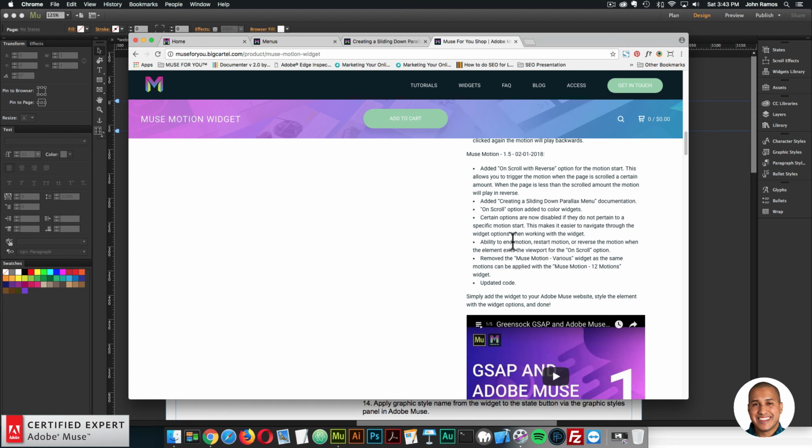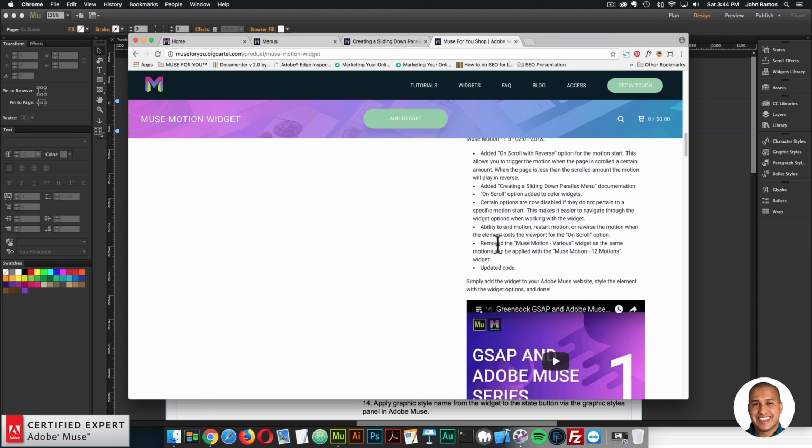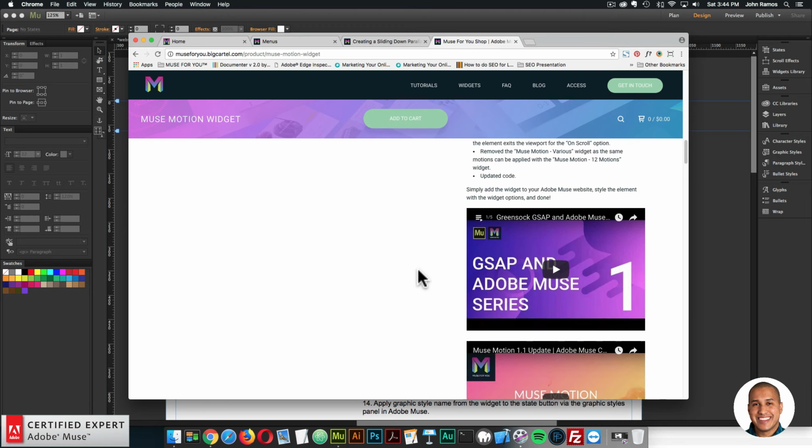There's the ability to end the motion, restart the motion, or reverse the motion when the element exits the viewport for the on-scroll option, and remove the Muse Motion Various widget, as the same motions can be applied with the Muse Motion 12 Motions widget. And there's also updated code within the widget. All right, so that's the Muse Motion page.